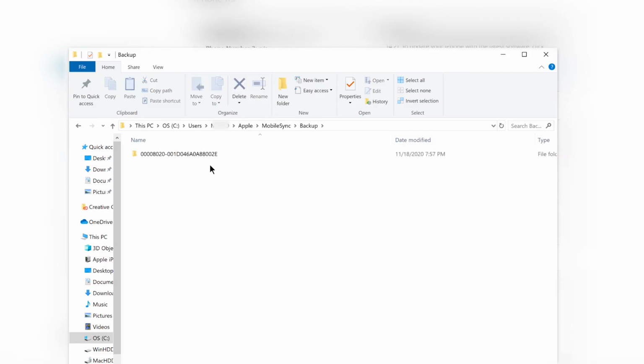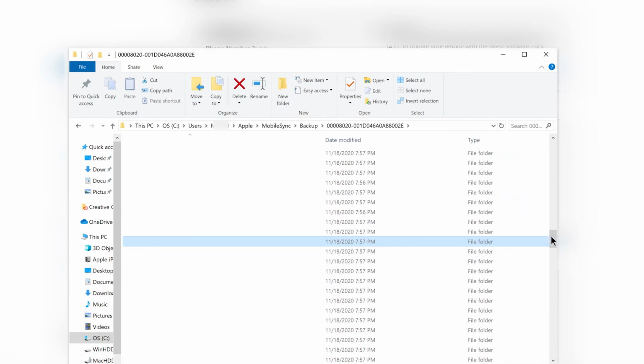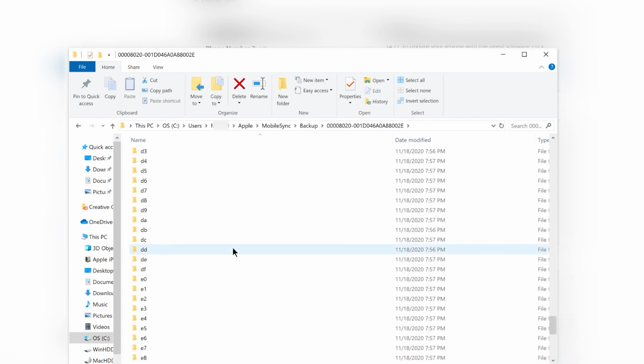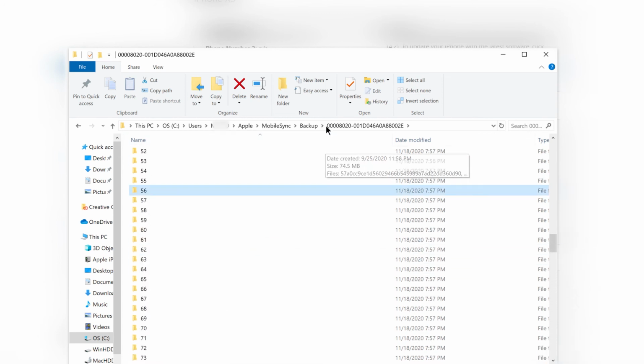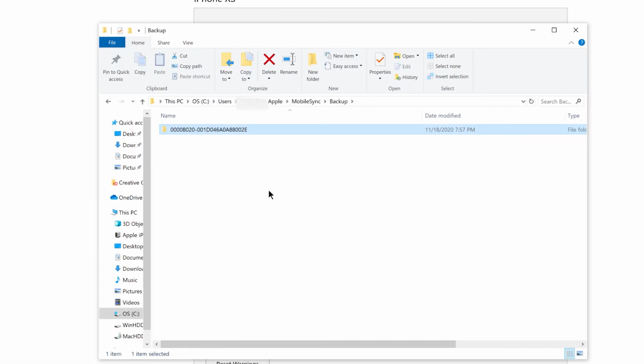So you'd go to Windows, then users, then your username, then Apple Mobile Sync, and then backup. That is where you will find your backups. Just make sure you don't tamper with anything inside the folder, because that will mess things up. All you have to do is copy this folder and save it on your external hard drive. And that's how you make a safe copy of your backups.